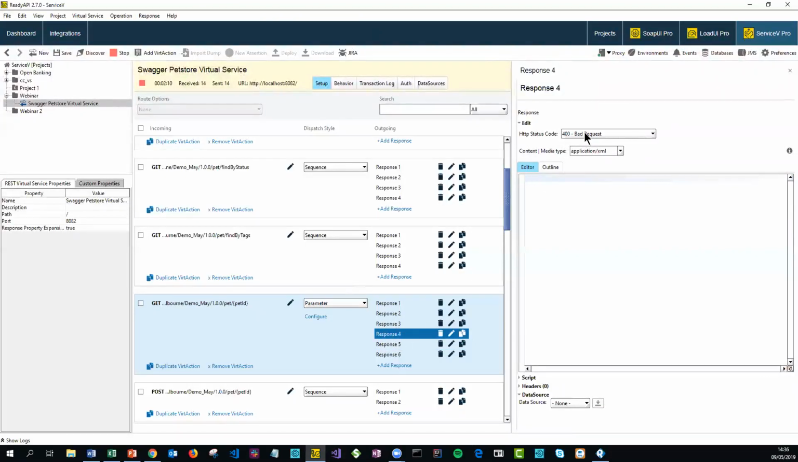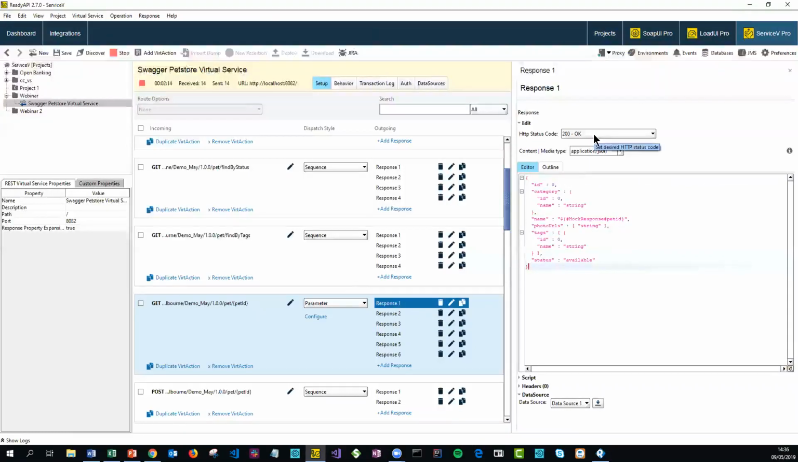But we can actually change the HTTP status code. So maybe for that response 1, we're always getting a 200 OK, but I wanted to maybe change this to a 400 or a 500, so we can go ahead and change the responses any way we like. So think about it. You are testing against this, you're a developer, you're working against this. You can then change the way that the actual virtual service will work according to the way that you have it designed or the way that you want to have it actively working as well.